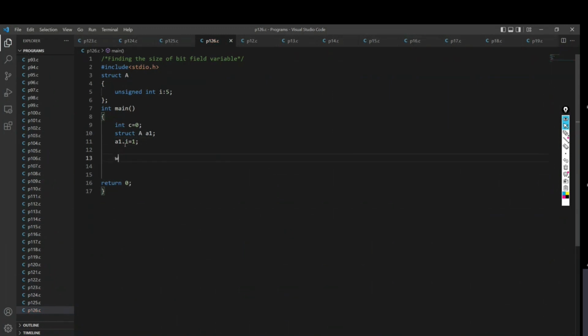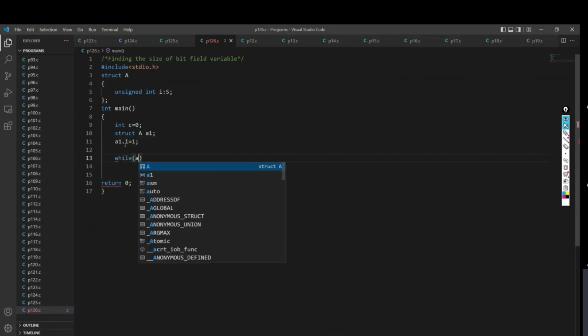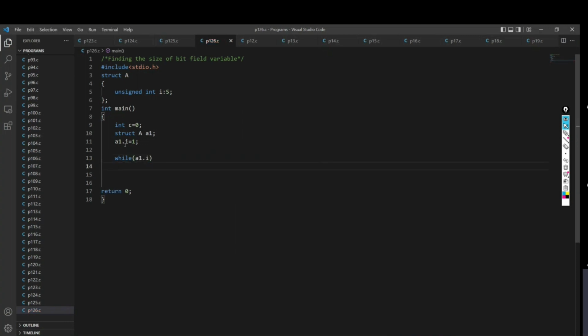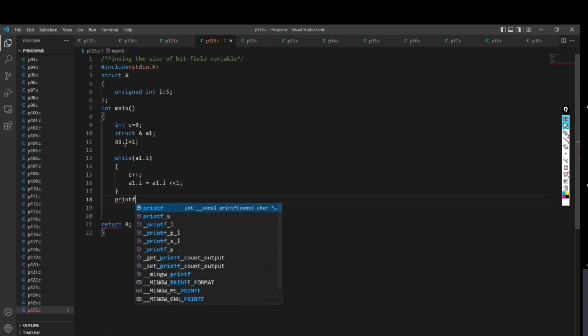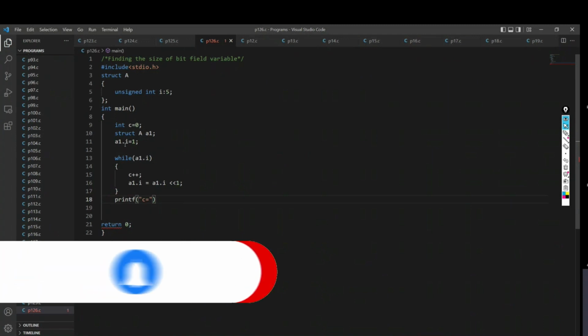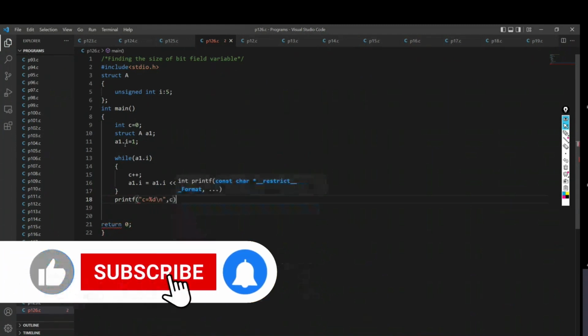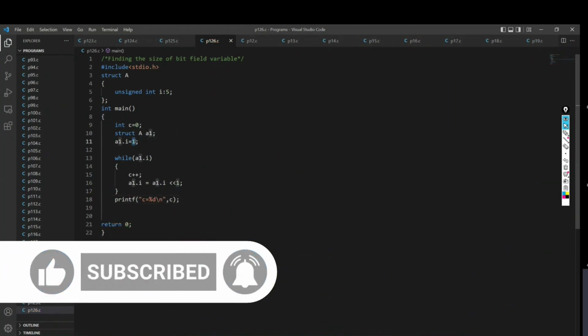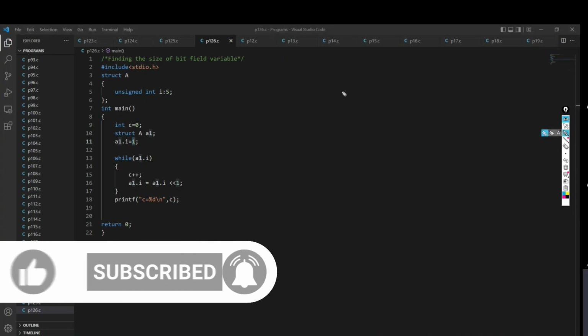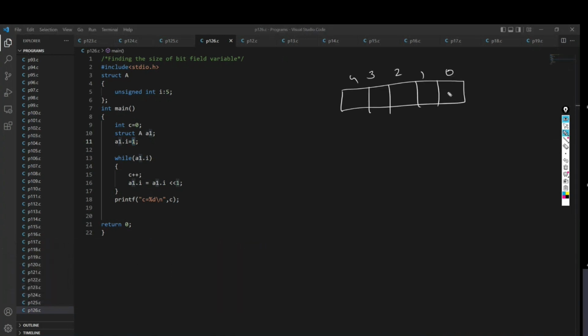Now I will run my loop while a1.i is true. Whenever it's true, it will come inside my loop. I will increment my count, and then I will do a1.i = a1.i left shifted by one time. After completion of this loop, I will do printf("c = %d\n", count). So I will store the 1. Here I have 5 bits. In the 0th location I have stored the 1.